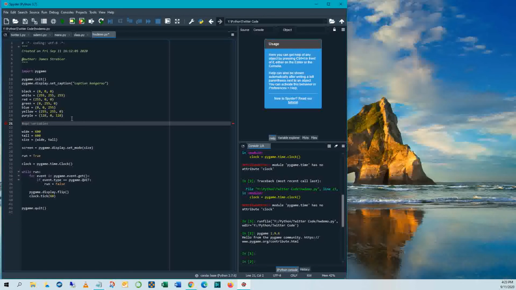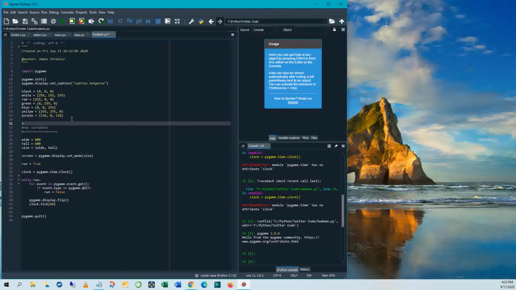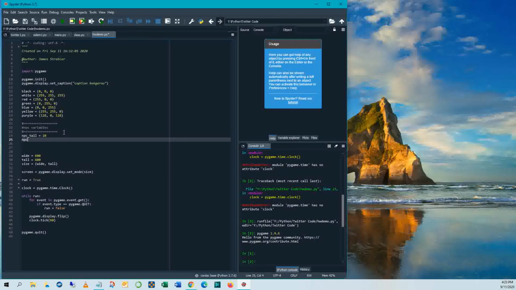And what I'll do sometimes to make it clear, when I've got a section of comments here, is just kind of artistically, this is the extent of my artistic abilities. There we go. So I've just done that, and this sort of attracts a little attention, says that this is going to be a section of variables that's related to something. So let's say NPC tall is 10, NPC wide is 10.